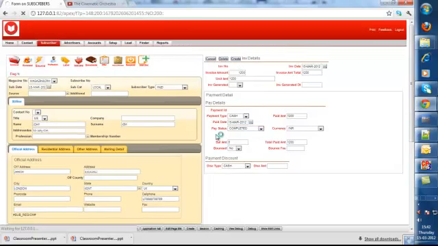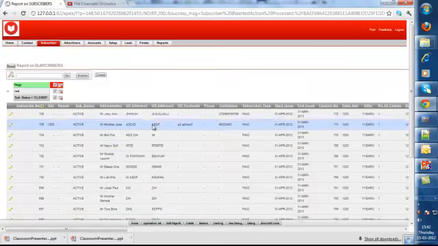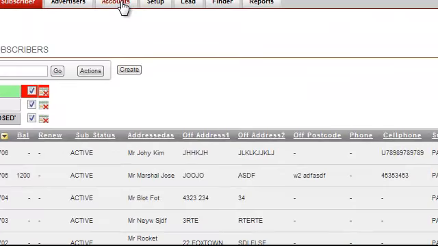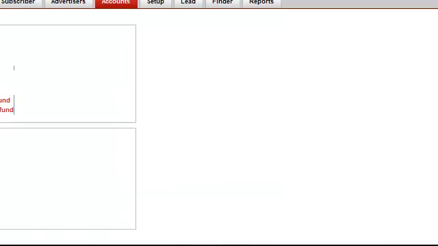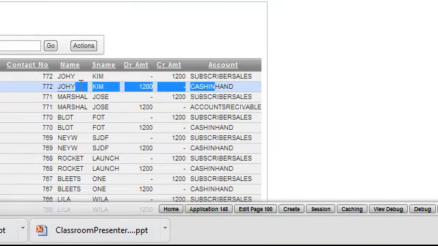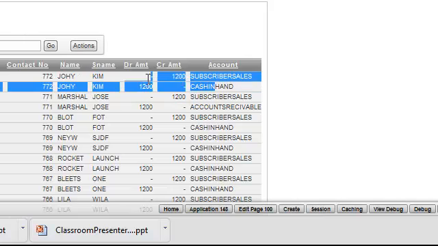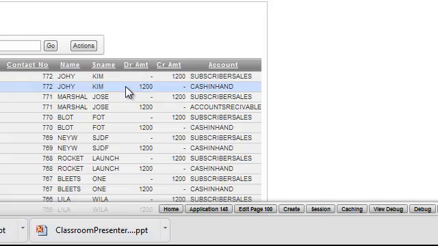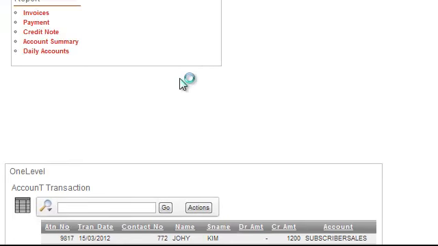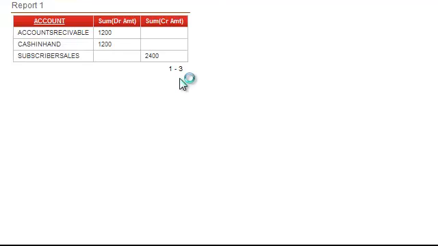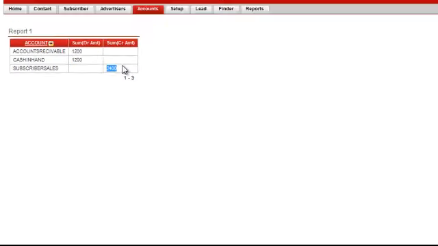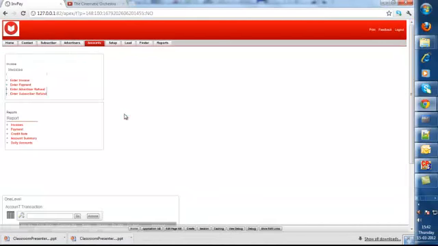Once I do this, an accounting entry is passed for this particular transaction. It's visible here. Go into accounts and you see an accounting entry has been passed for this particular record. That is subscriber sales for Johnny Kim is $1,200 and cash in hand is 1,200. And if you go into daily accounts, that accounting entry has been impacted, which means cash in hand is 1,200 and total sales is 2,400. So that has been added out here. That is for this day's sale.